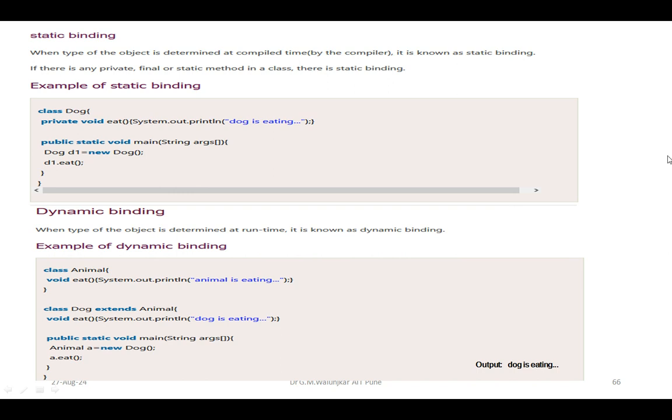Now come to the point of static binding. As we already know, it is early binding, when the type of the object is determined at compile time, that is, by the compiler only. So it is known as static binding. If there is any private, final, or static method in a class, there is static binding associated with those. So let's have an example of static binding.